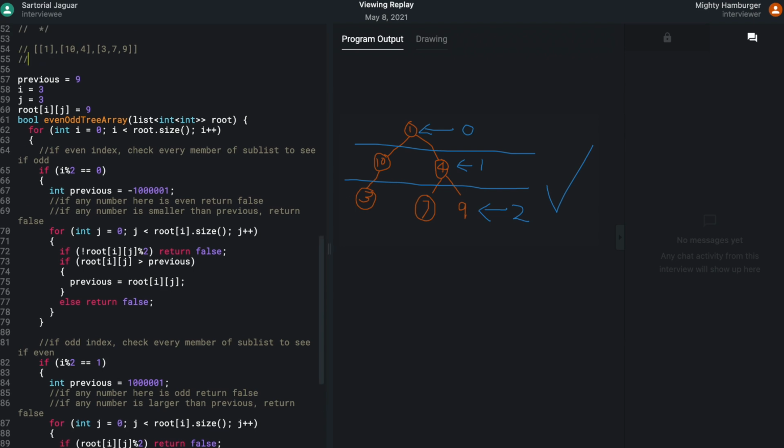So let's create an invalid one. Let's say the first one's still good. Let's say this number is negative 1,000,002. Everything else is okay. It's just that one thing. And the others, I don't know, maybe 1, 5, 9. Yeah, this doesn't matter.